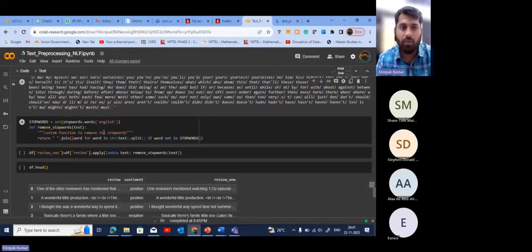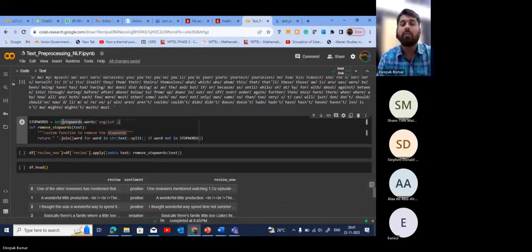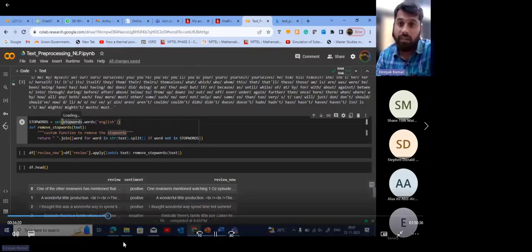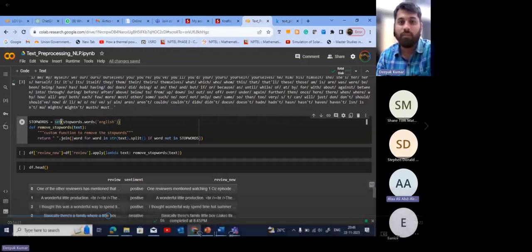This is a very simple code. We have already seen stop words equals set of stopwords.words English. Can anybody tell me what the property of set is here? I have already discussed it in data structures. Is it creating a set of these words?